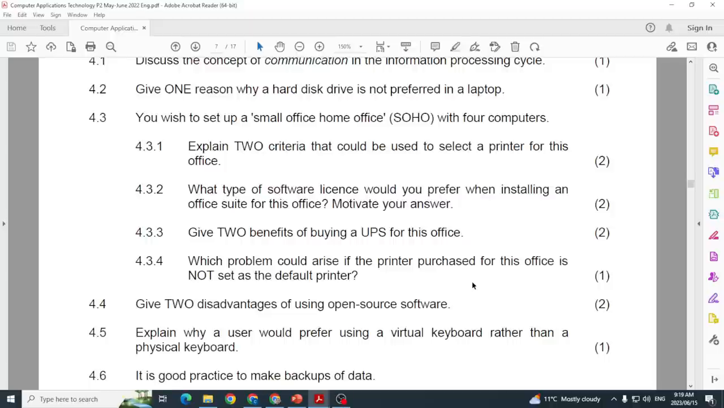Right, 4.3.4. Which problem could arise if the printer purchased for this office is not set as the default? Now, what does that mean? When I set the office printer as the default, it means that whenever I click print, that is where the document or item is going to go in order to be printed. If I don't set that printer as the default, what's going to happen? It's going to go somewhere else. It's probably going to go to a wrong printer. It's probably not even going to print. Okay, so that is what will happen.